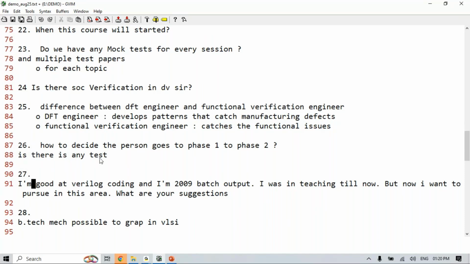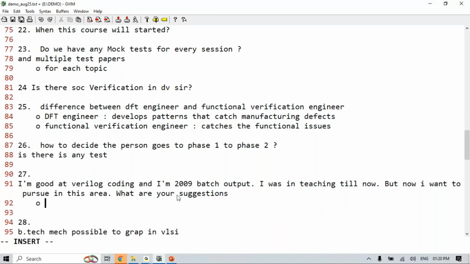I'm good at Verilog coding. I think we spoke. I was in teaching till now, but now I want to pursue this area. What are your suggestions? It is possible. You should do that. I mean, you can do that. You can think of doing that.